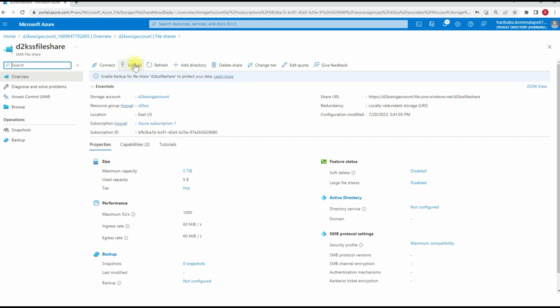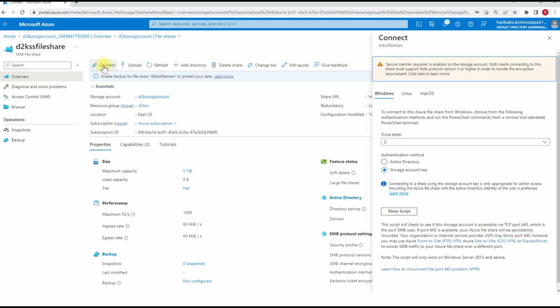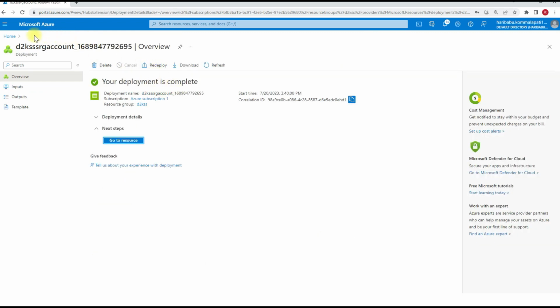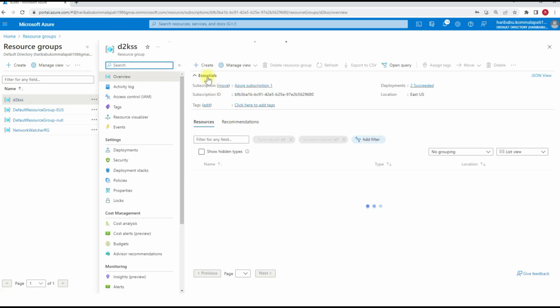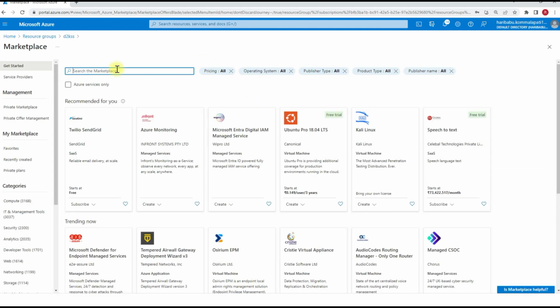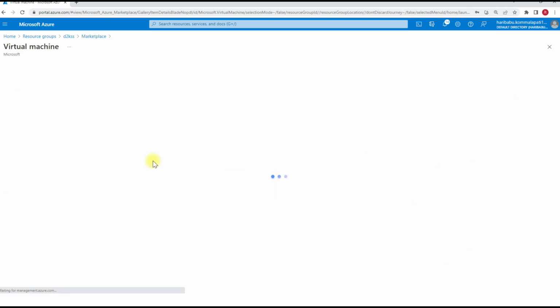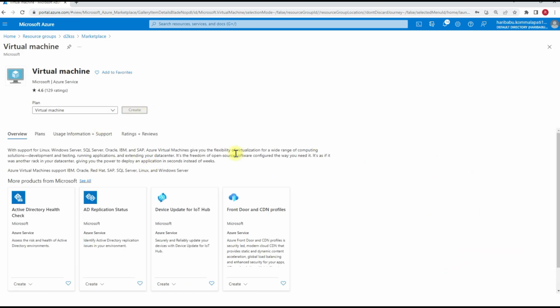Now one way is you can directly upload the files here using the file share. The other way is to sync the files from a virtual machine to this Azure file share. In order to implement that, first we need to create the Azure virtual machine. So go to the resource group, click on create, type virtual machine, and choose the virtual machine and create it.